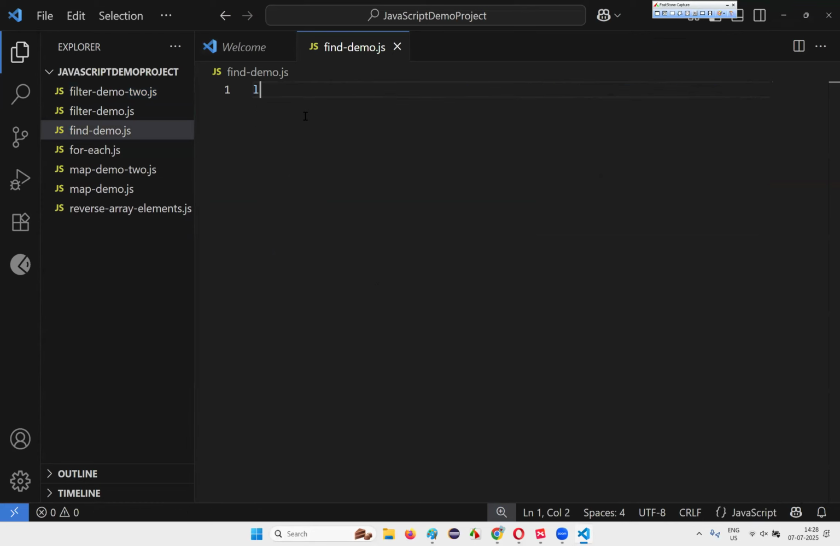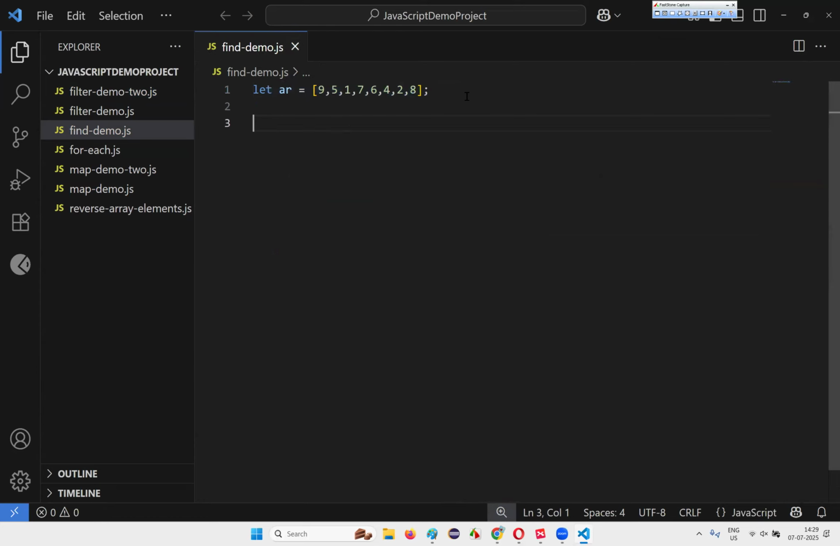Now here I'll create an array like ar. Here I'll give some array elements: 9, 5, 1, 7, 6, 4, 2, 8. These are a few elements I have given, randomly, guys. Randomly I have given some elements in this array.